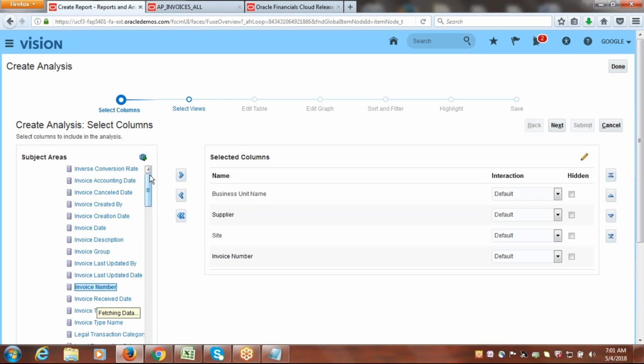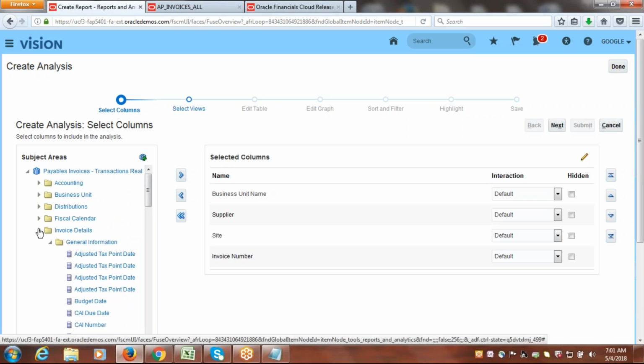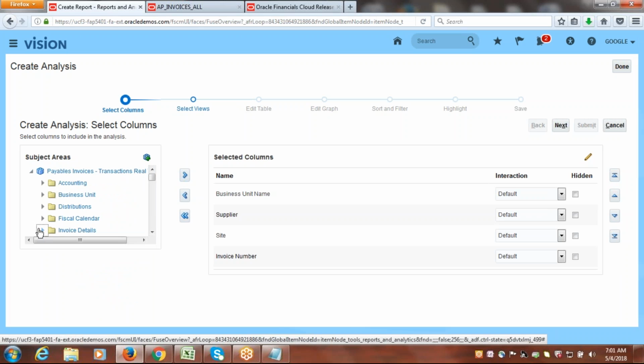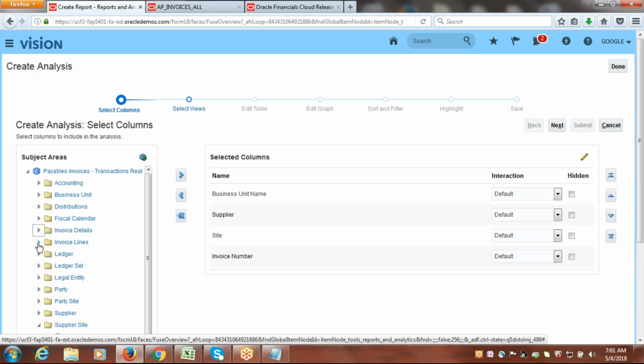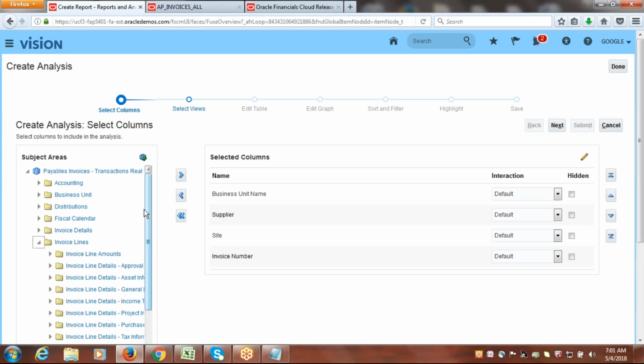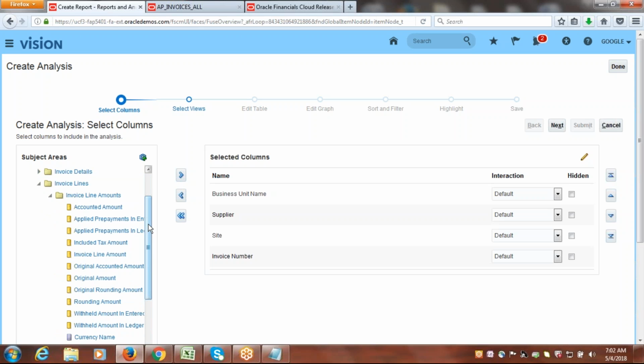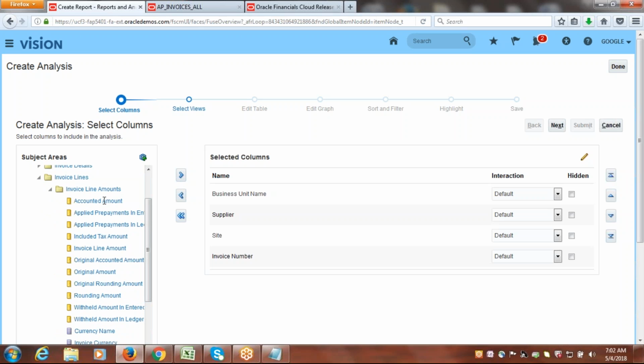and you can go and select amount also. For that you can go to invoice lines, invoice line amount. Select accounted amount. So this is how you can select the different columns.